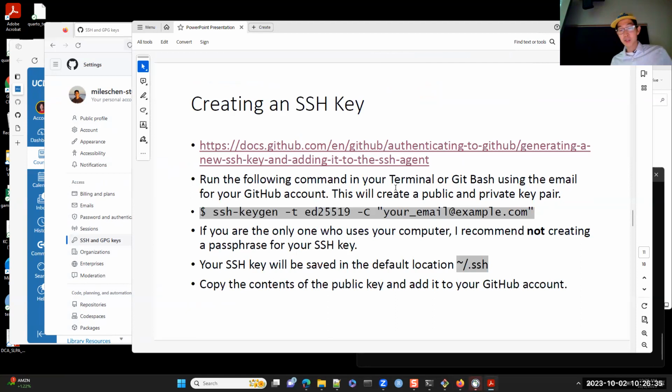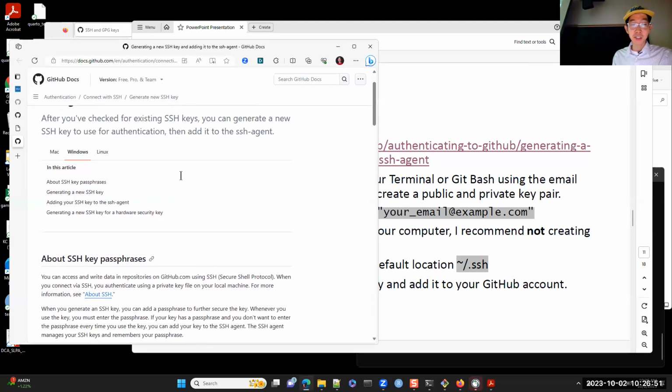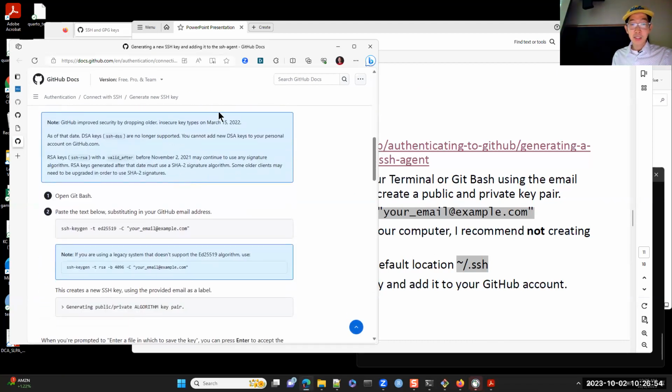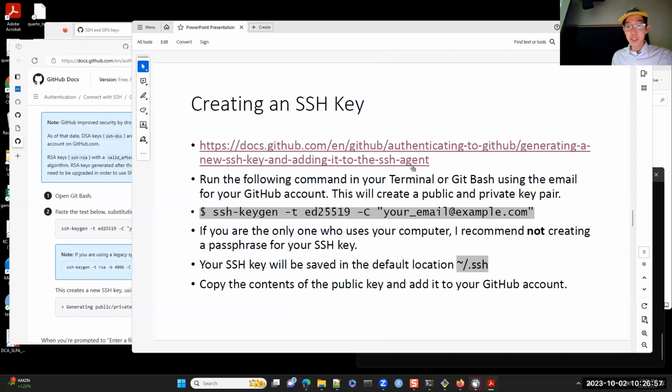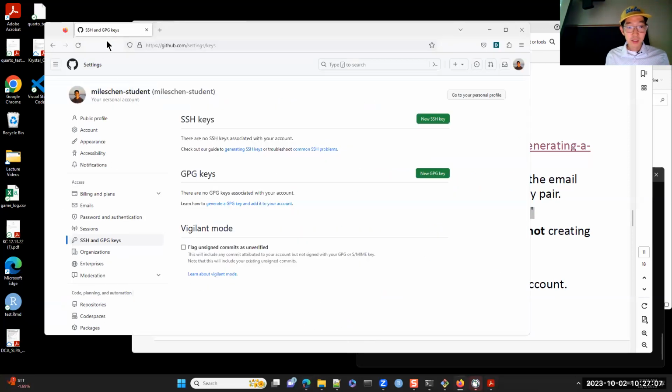So let me do this. You can click this link. You can also just go on Google and type generate GitHub new SSH key, and that should take you to this page, generating a new SSH key. This is basically the command that you will copy here. So for mine, the email associated, I think, is mileschen at UCLA. Obviously, you'll write your own.